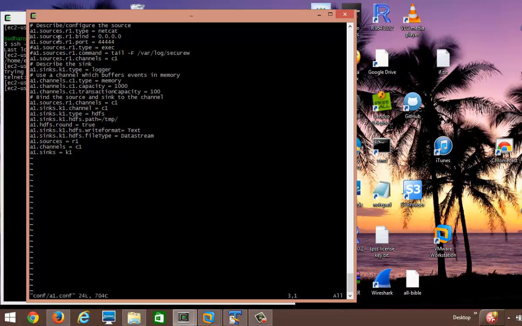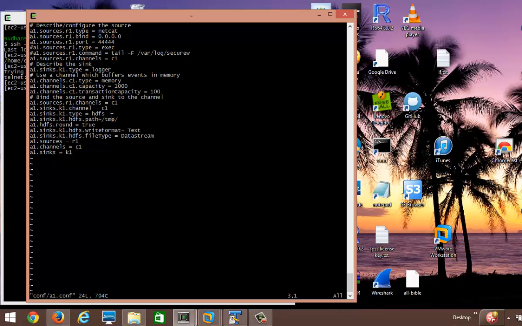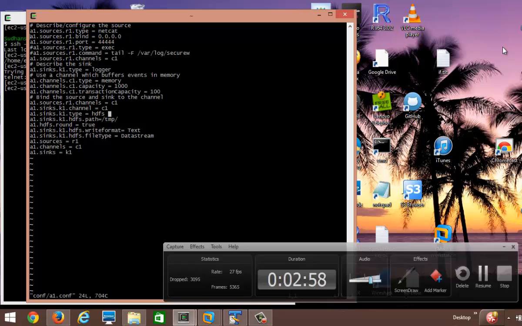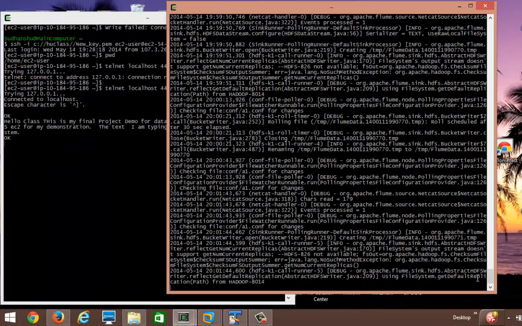The channel is of type memory, and I've named it C1. The sink I've named K1, and it's of type HDFS. The path for HDFS to store the file is /tmp. Let's quickly move on to a demo of how the files would be transferred.